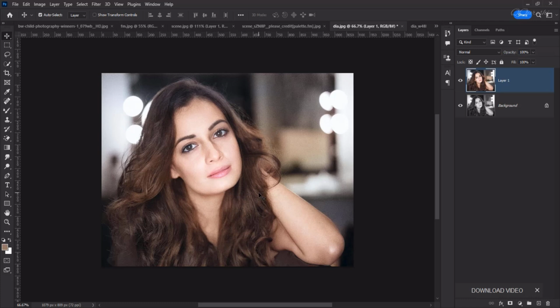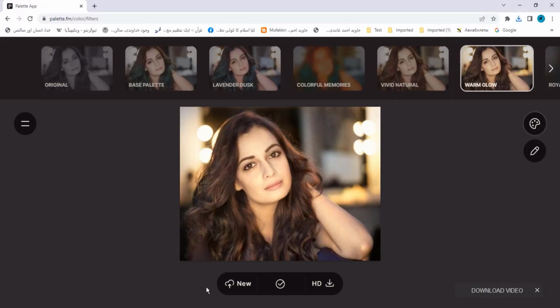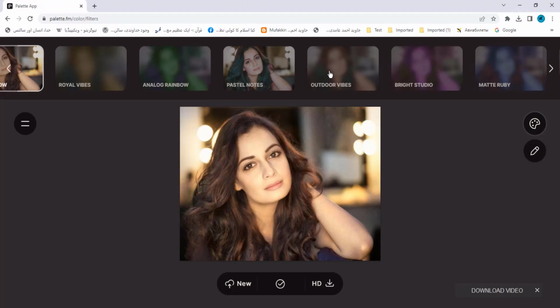I think Photoshop has colored this image much better. Here, palette.fm did not colorize the image correctly. One reason for this could be that we did not apply the correct filter in palette.fm. But there is an advantage that if Photoshop's neural filters are not working for some reason, you can use palette.fm.